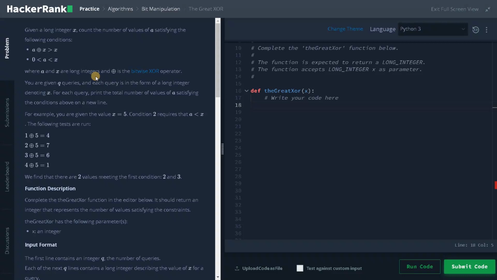So we have to follow this condition where a and x are long integers. That means they can be bigger integers, so we don't have to worry if you are using Python, or else in other languages you have to use some long or big integers. You are given q queries, and each query is in the form of a long integer denoting x. For each query, print the total number of values of a satisfying the conditions above on a new line.